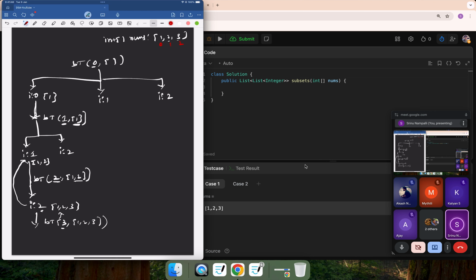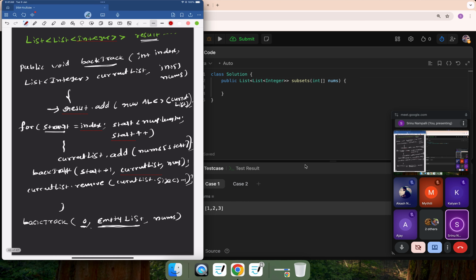So that is what we are doing. While returning to the caller, we need to remove the last element. So that is what we did. So once we are done with the start plus 1 call, it's time to return. It means you come to here, you are trying to return to the caller. You return to the caller.